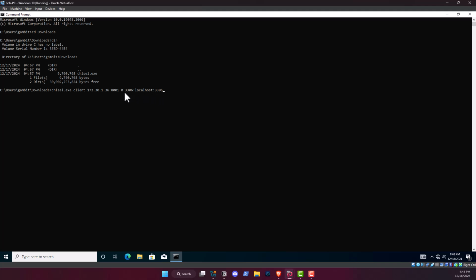So to make it easy, I'm just forwarding MySQL traffic to the port that's usually used for MySQL because I don't have a database on my computer and it's not a problem. If you did have MySQL on your computer, you'd just pick a different port, okay? So I'm going to hit enter, and that Chisel client is now running, and it's forwarding the MySQL traffic to my attack box, okay?